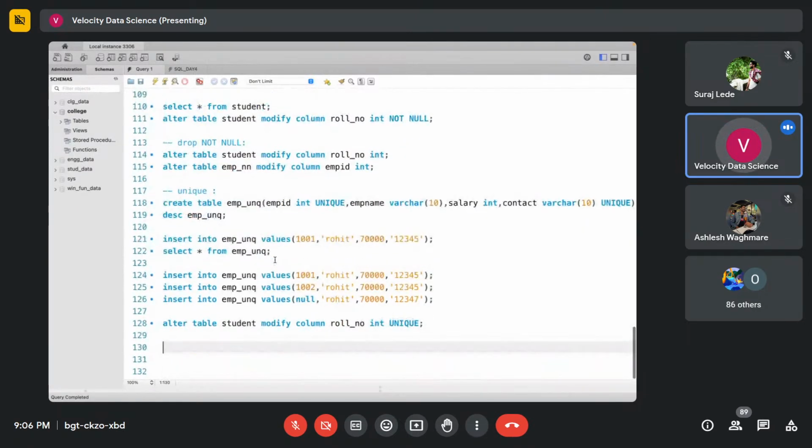So this will help you apply a constraint on an existing database table. And to remove this unique key constraint, we have a little different syntax. We have to use alter table.